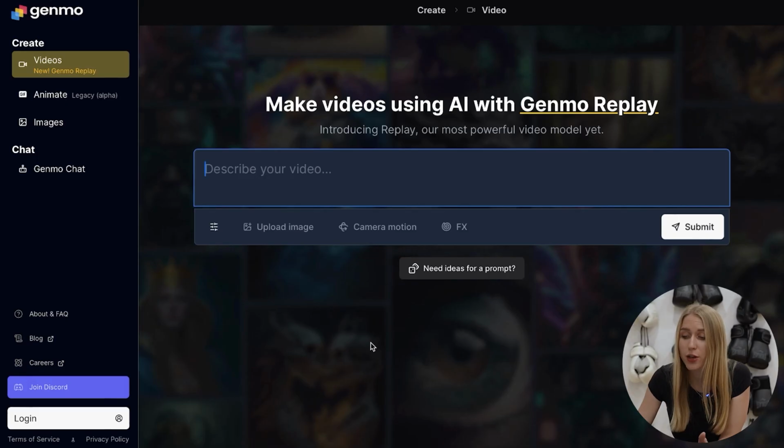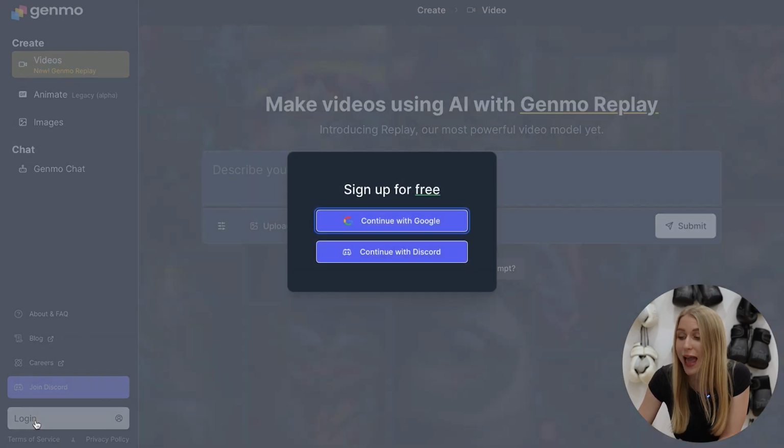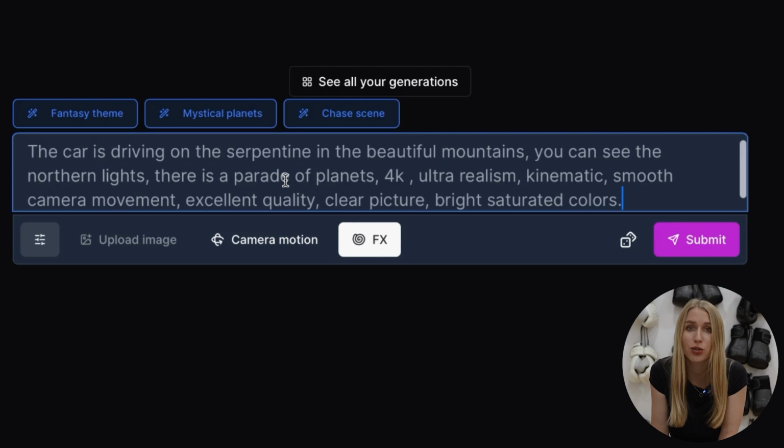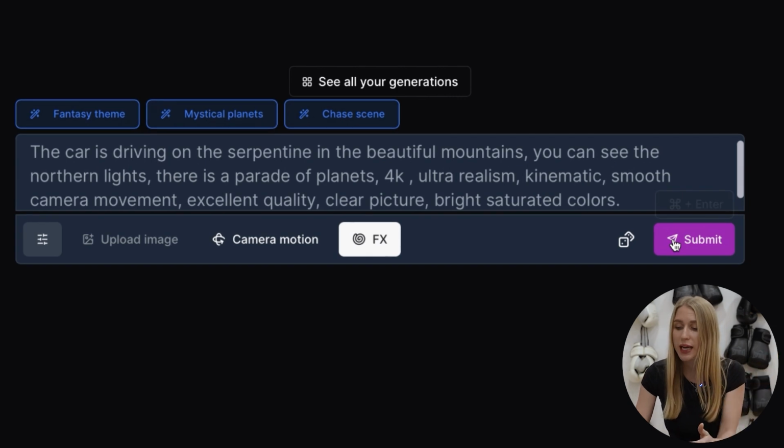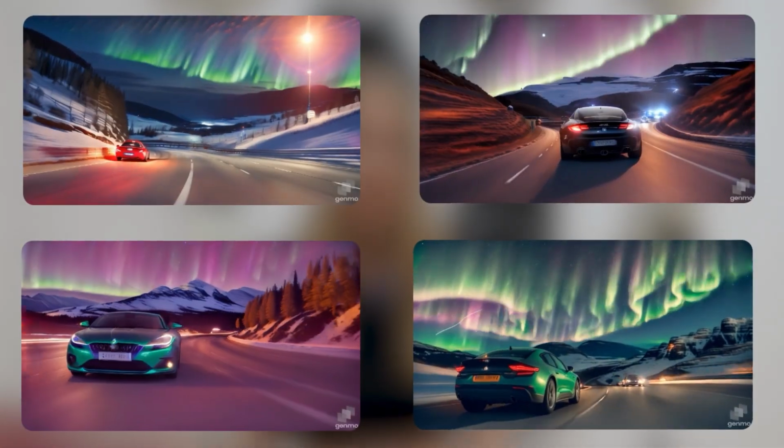To generate video is as simple as possible. You just log in with your email and write the description of the video that you want to generate. In my case, I want a car that drives on a serpentine mountain road and sees the northern lights in 4K. And this is what I got, and I can use it for my social media.